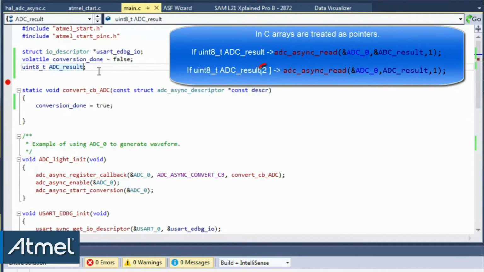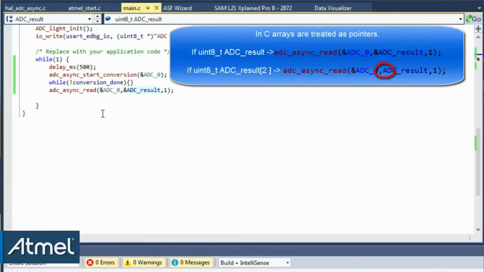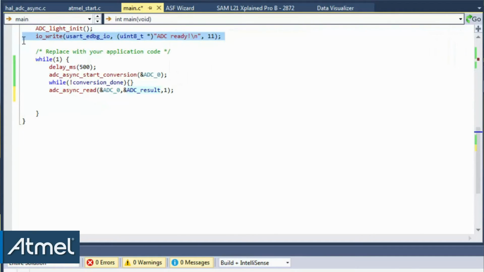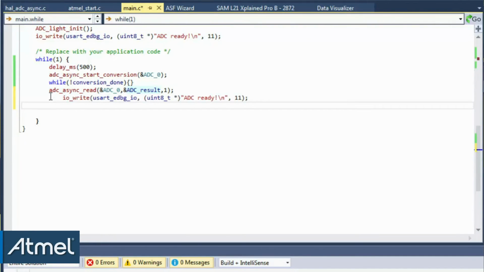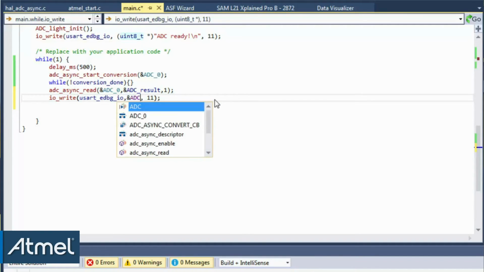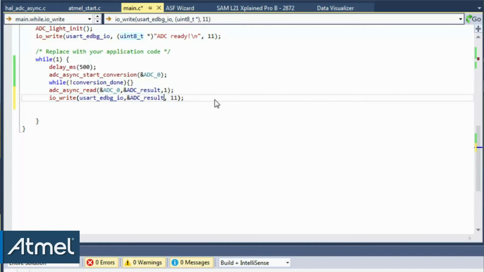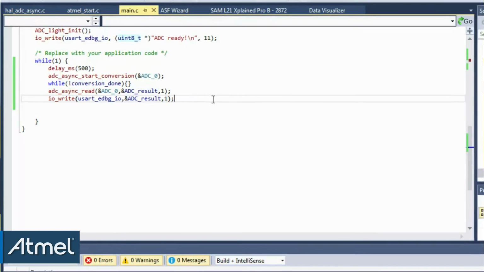So a little note, C treats arrays and pointers in the same way. So if we had ADC result 2, which we'll do later on, then we wouldn't need the ampersand here. Anyway, so we have now read the ADC, and let's put out a value from our ADC. So we use our IO write function and just send exactly the same thing here, pointer to the ADC result, and that's simply 1. Okay, now let's compile and see if we can see some results.